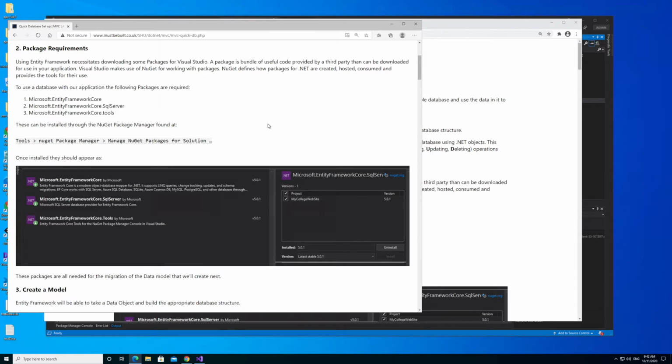So that is built into Visual Studio. So the first thing we need to do is to access that to download the necessary packages. And the packages that we need are these three here. So we need Microsoft Entity Framework Core, Entity Framework SQL Server, and Entity Framework Tools. So let's show you how we can do that.